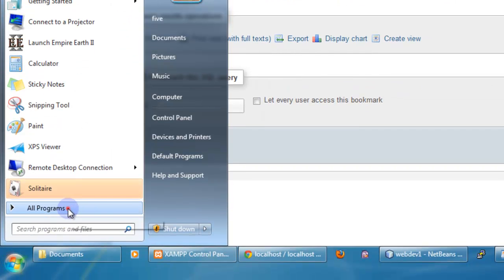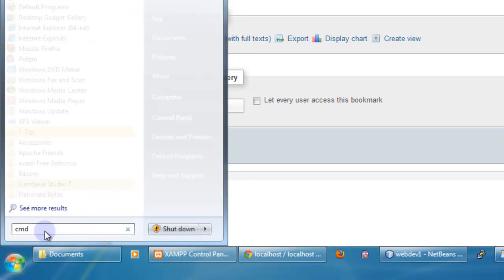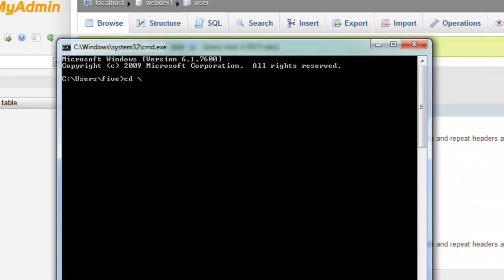We could also look at that real quick. Let's go back to the MySQL command line and look at it from there.